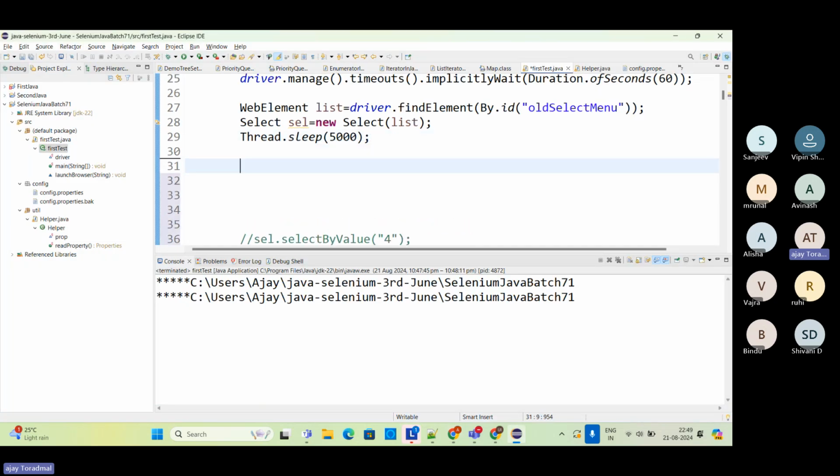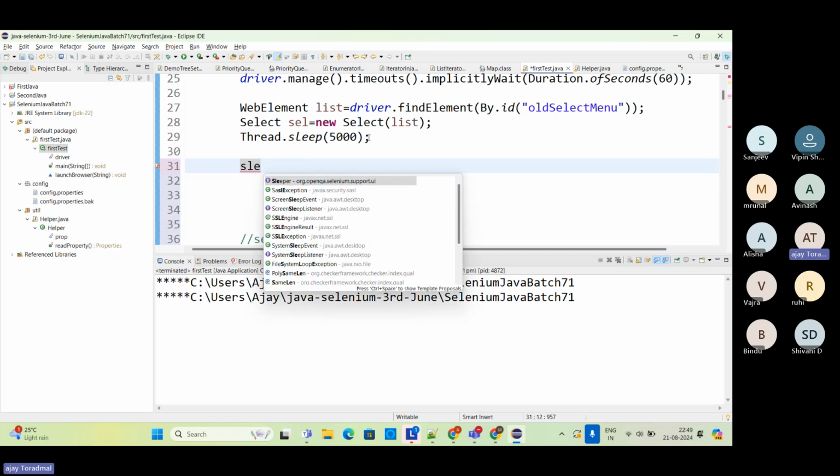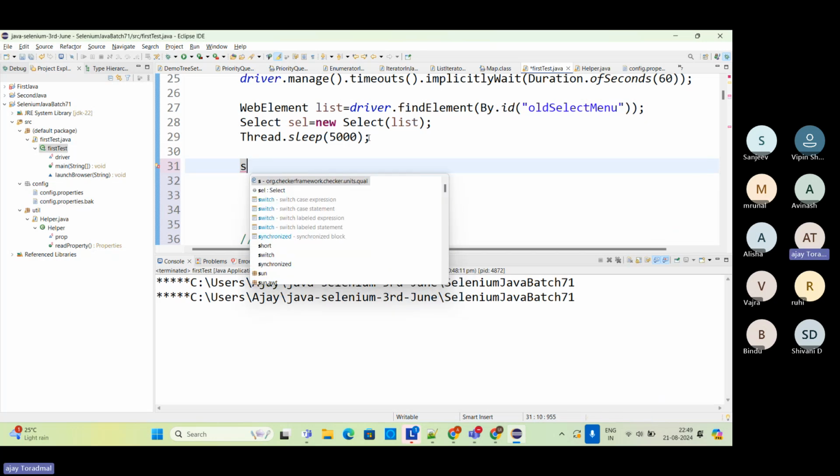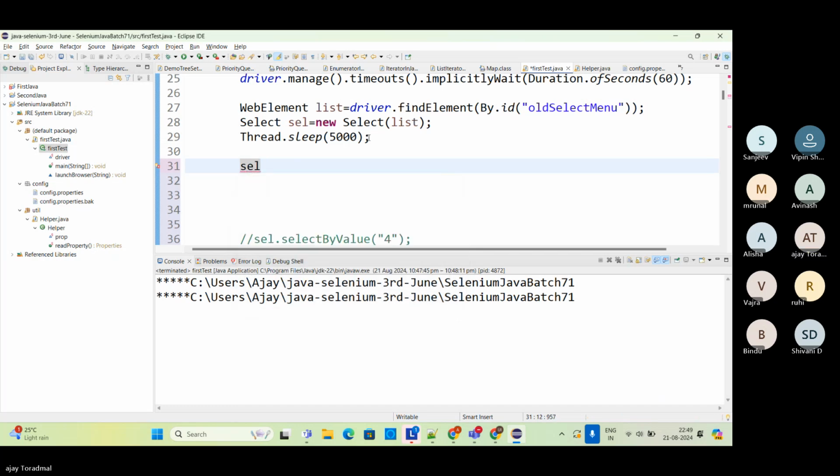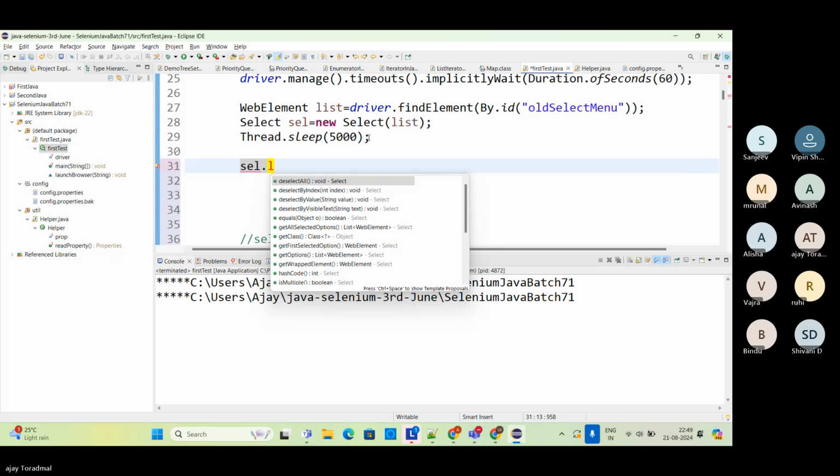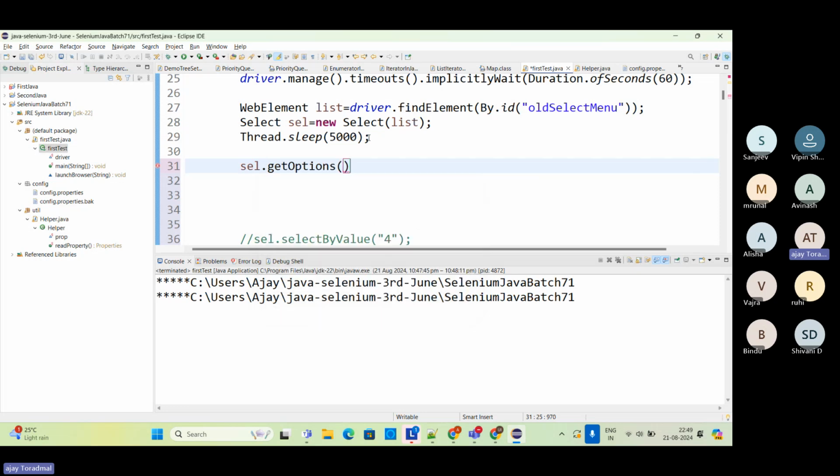Let's see what the other options available here are. I'll say select dot. Deselect we are not going to see. There are get all selected options, get first selected option, and the get options method, right? So what is this get options method?